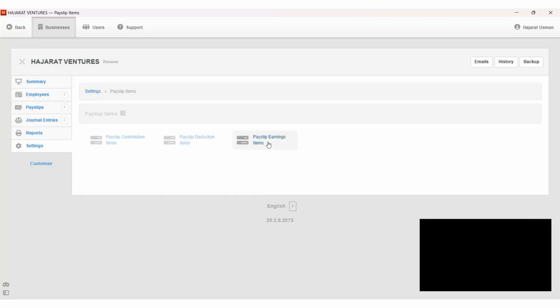Then the next one is payslip earnings. Payslip earnings items has to do with your basic salary, your housing allowance, your meal allowance, your transportation allowance, your wardrobe allowance, etc. This is where you bring in those items.